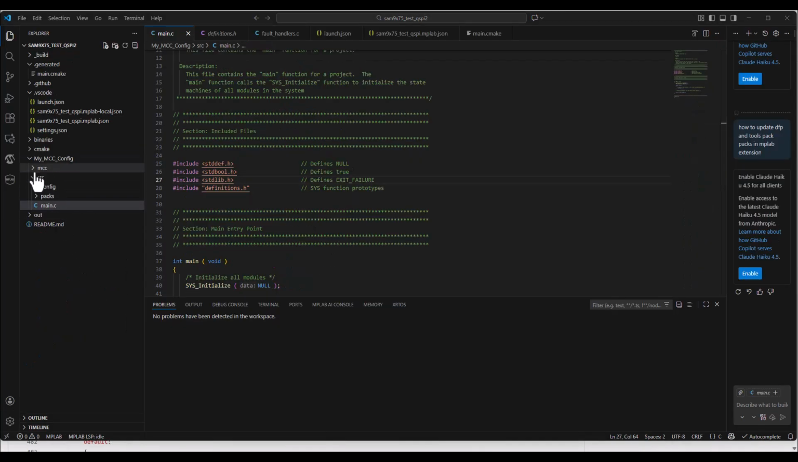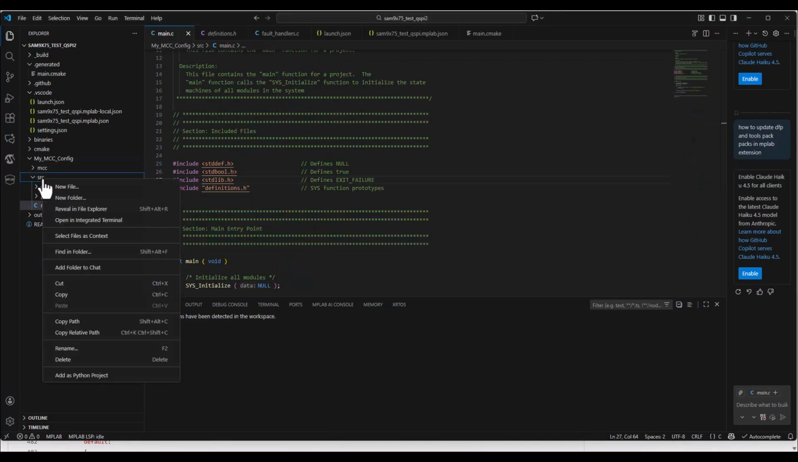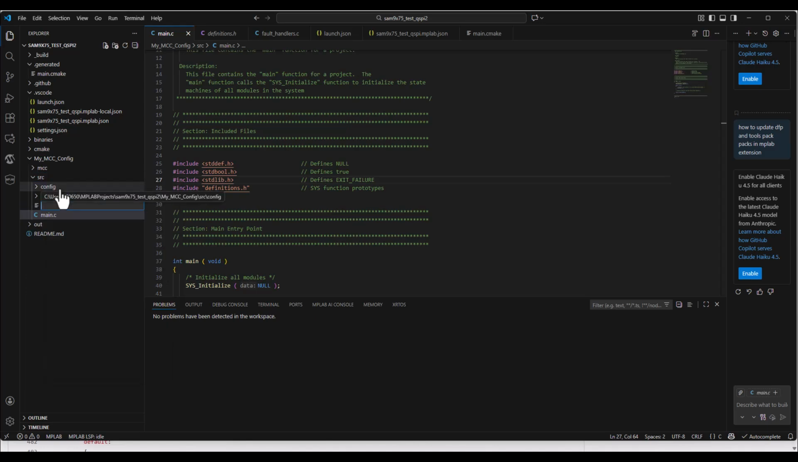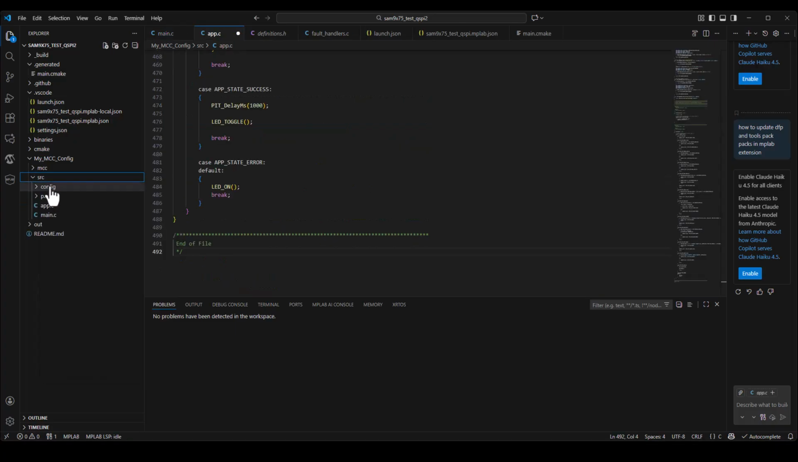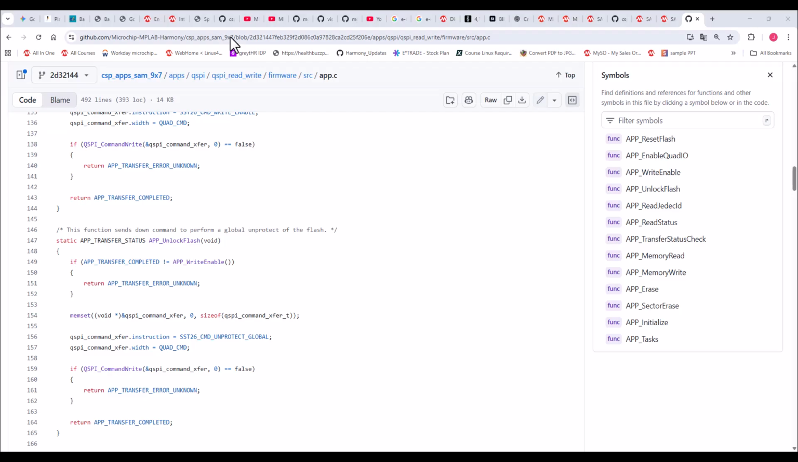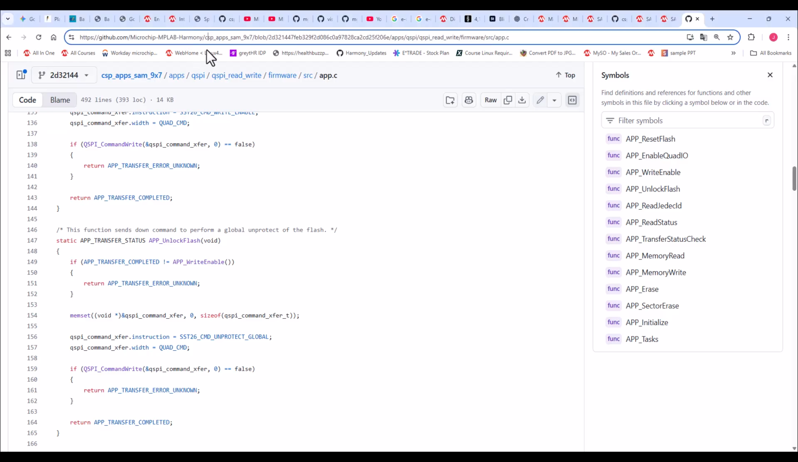From this point, it is up to the application developer to add the specific application logic. A sample application file to write, read and verify QSPI flash is available via the link in the video description. Users can copy and paste this code directly into their own application. This completes the application development process.